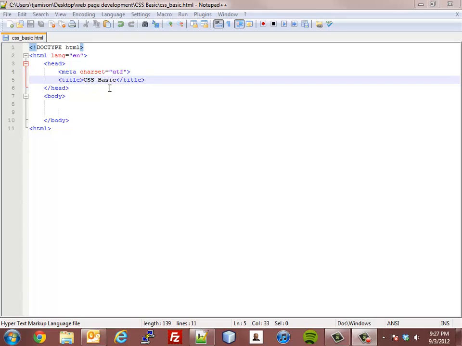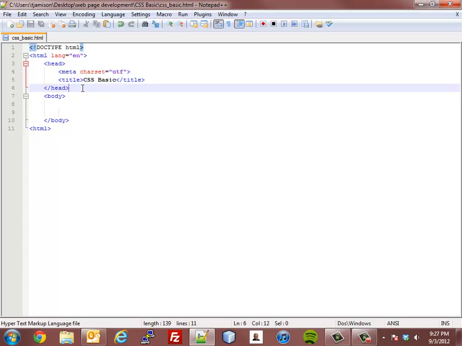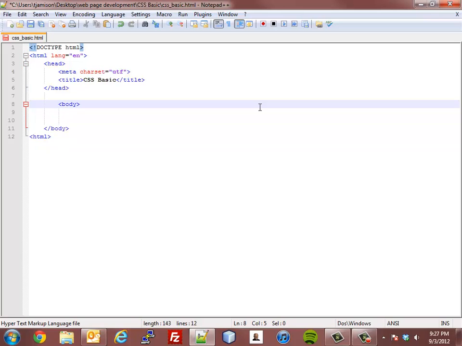Now, one of the things we're going to talk about first is CSS syntax. So, what we have is, well, it's best to just show you this way.